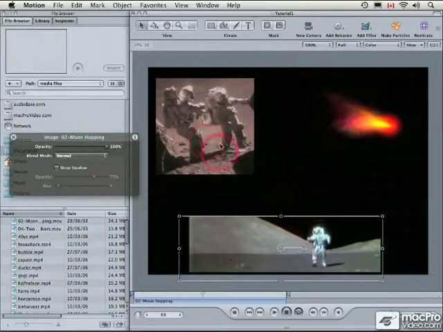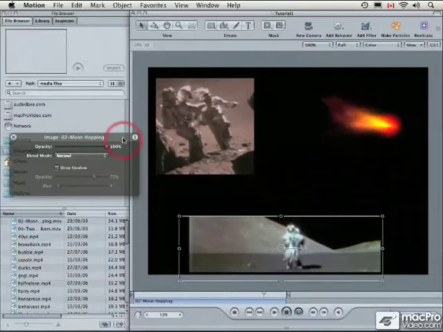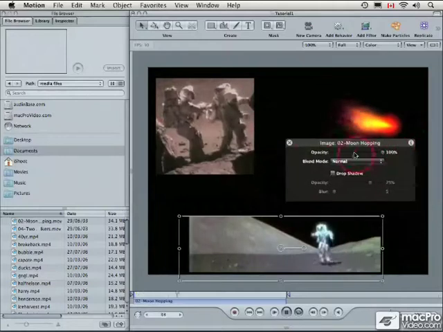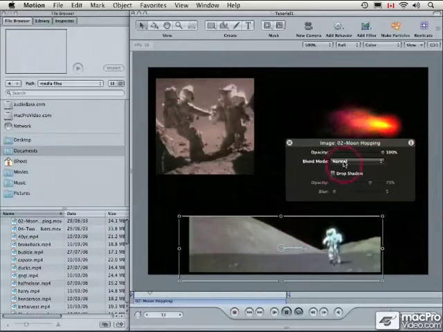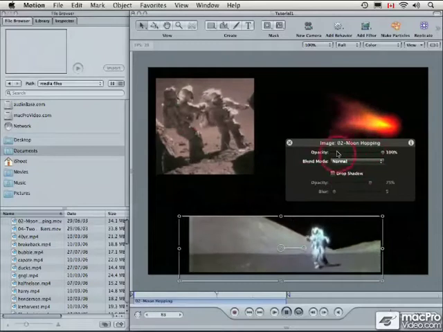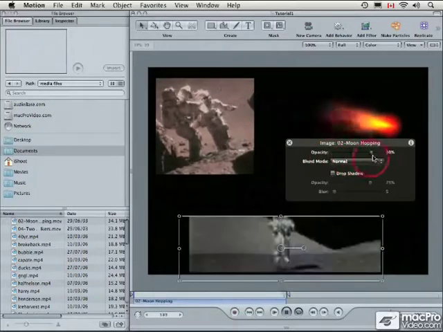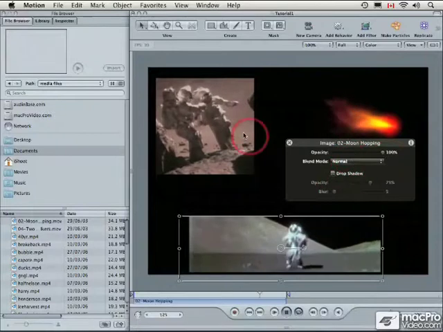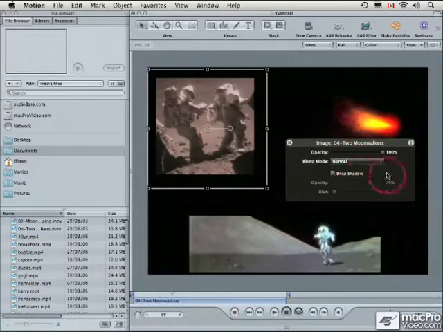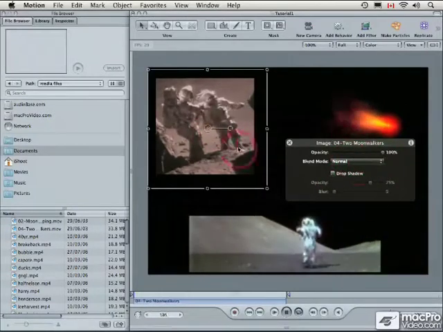Every time you select an object, the most common commands for that object appear here in the HUD, the heads-up display. And you see right now I have the moon hopping clip selected. And so here I can control that clip's opacity, a drop shadow, if I wanted to add one, I can change the blend mode. If I click on this clip over here, I get the same set of controls for that particular clip.